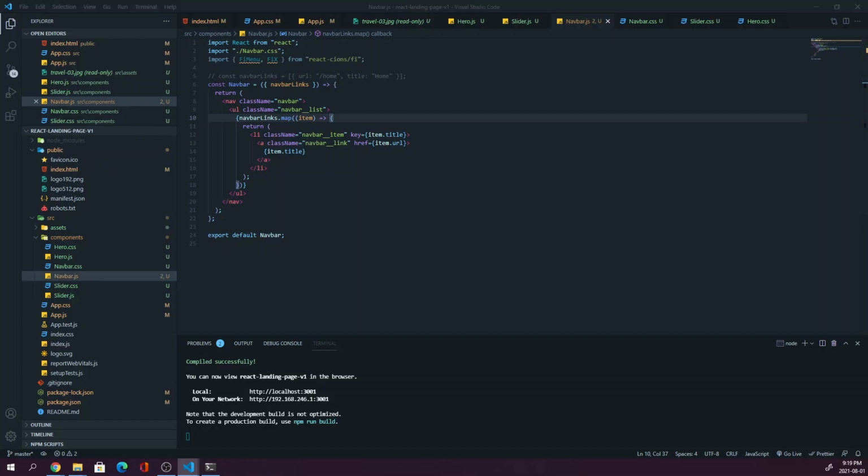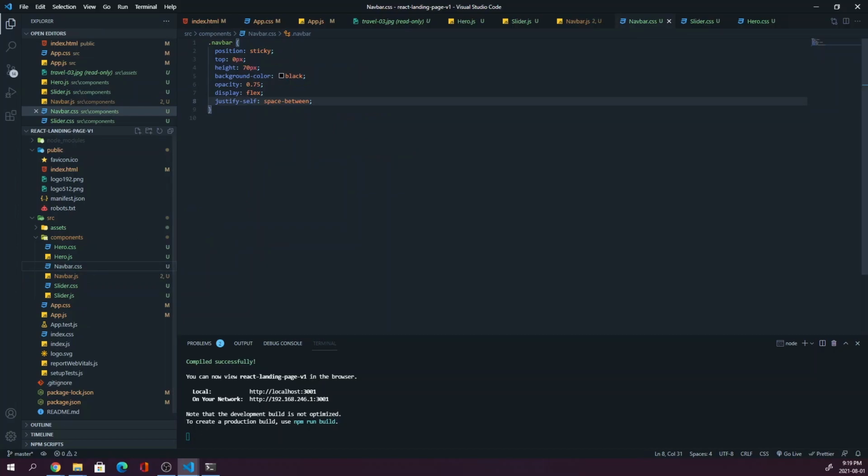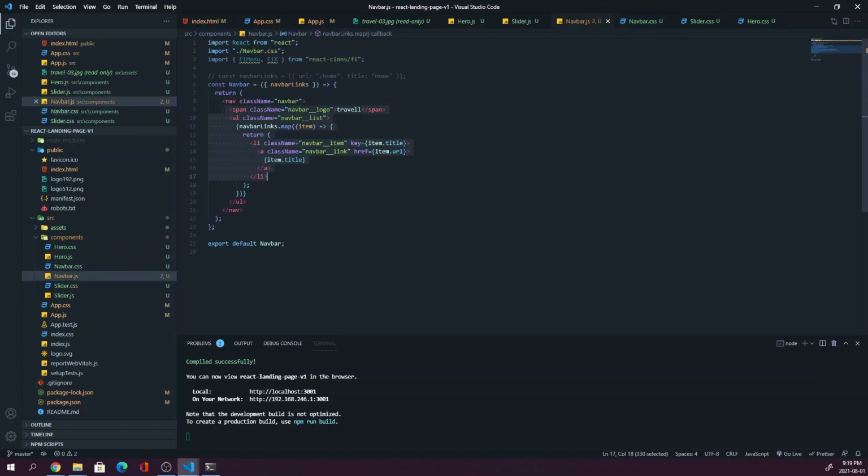And the reason we're going to do that is because we'll also have inside here a span with just our logo name. You can call this whatever you want, and for our class name, we'll give it navbar logo. And when we use space between, we'll basically maximize the space between these two children we have here, so the span and the list.